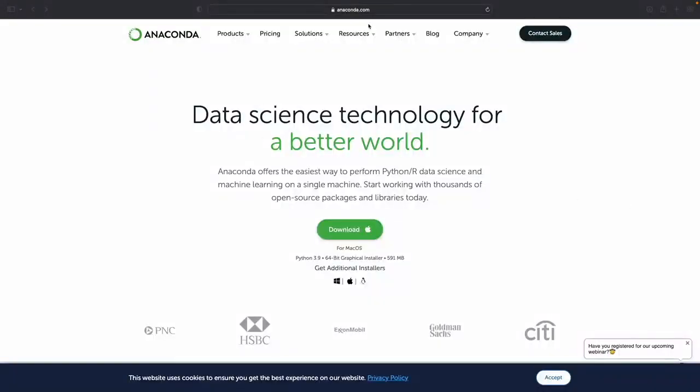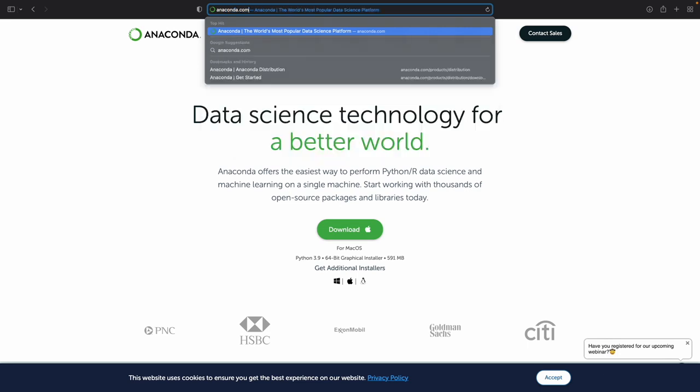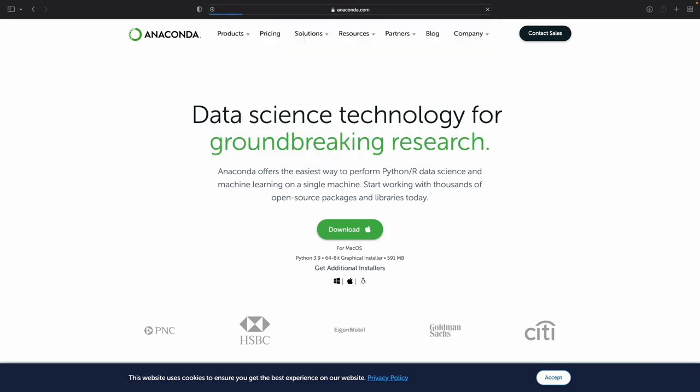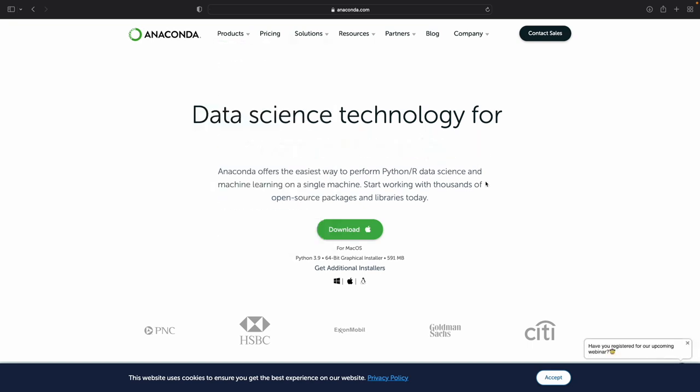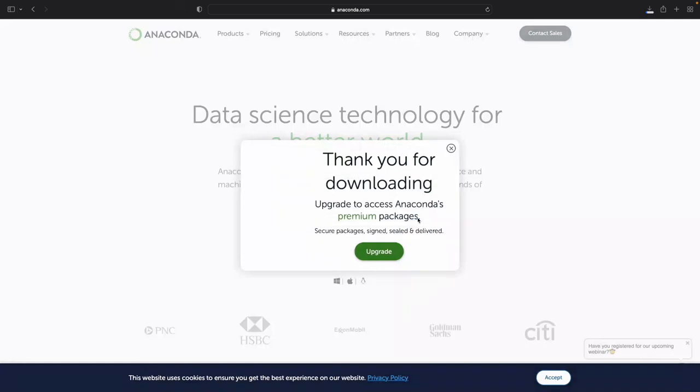To get started with Python, go to anaconda.com. Anaconda is a scientific Python package manager that we'll use to download the dependencies we need to process this raster data. At anaconda.com, click on Download to download the latest version of Anaconda for your platform.